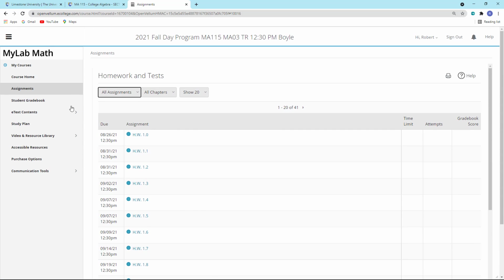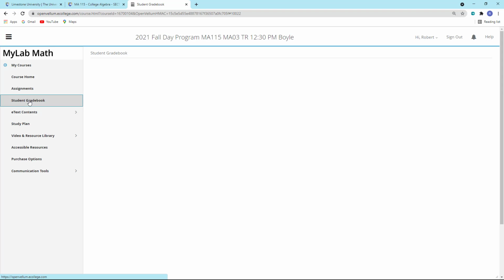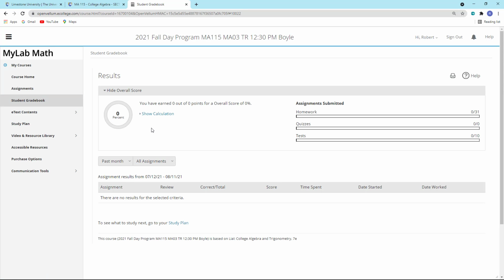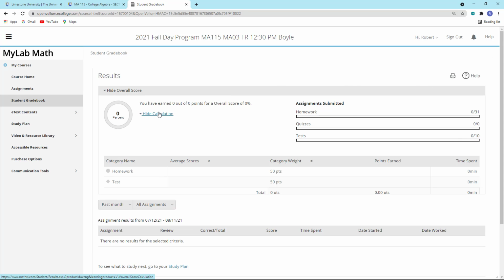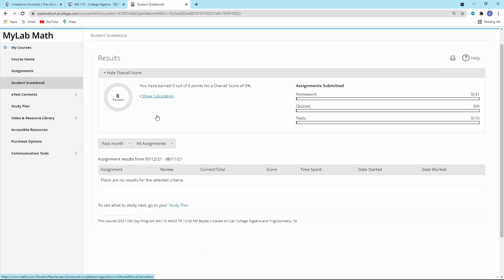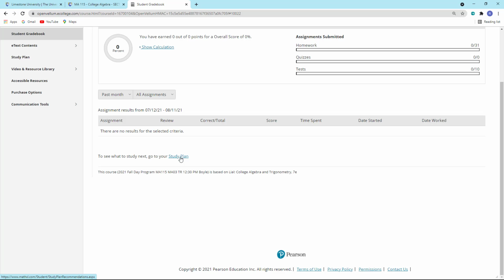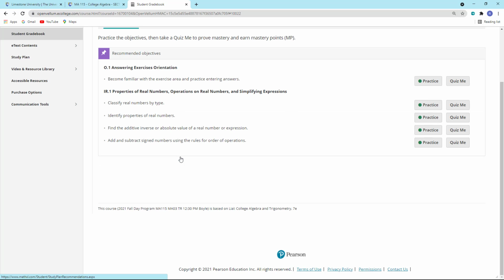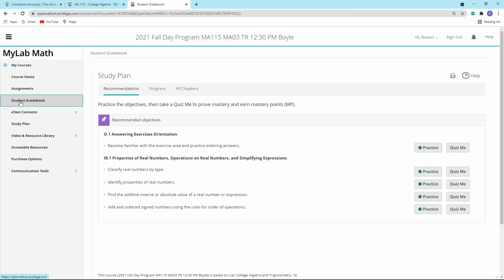All right. Next is our student gradebook. As you can see, I have a 0 in the course. That kind of stinks. That's because I haven't done anything yet. There are no homeworks, no quizzes, and no tests. The only other link here is show calculation, which basically just shows I haven't done anything yet. And there's a link down here which will take us to our study plan, which is really not something that I plan on using in this particular course at this time. So let's go back to our student gradebook.